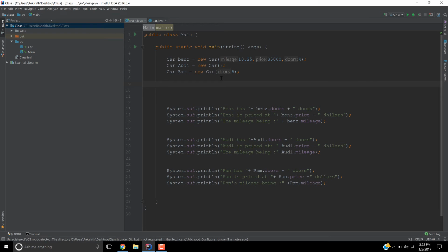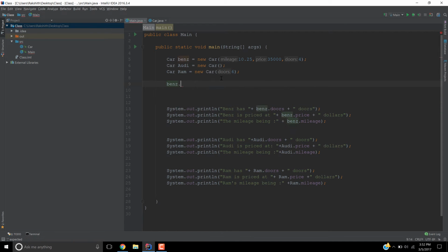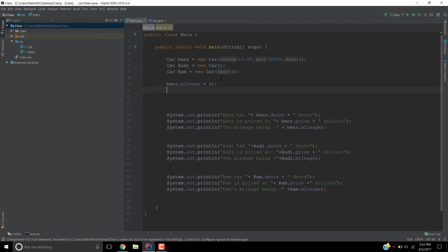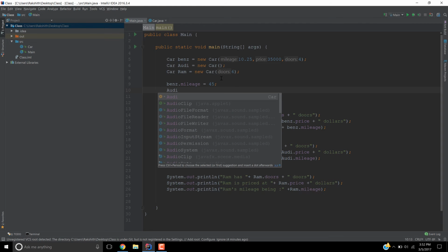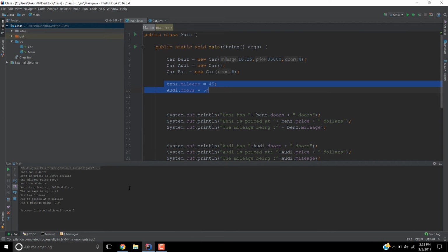First of all, we've seen that to set a value, basically Ben's dot mileage equals 45. So we can do something like this. You just mention the name of the object and set its value however you want it to be, and if we try to run, it's going to update the values based on this, right? So now look at this. Ben's mileage is 45. You see the mileage being 45 for Ben's.